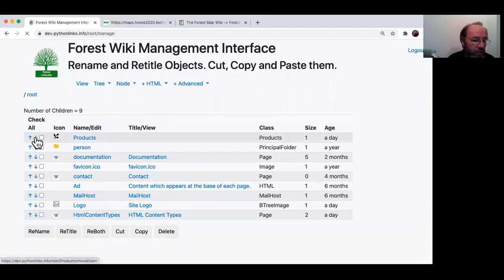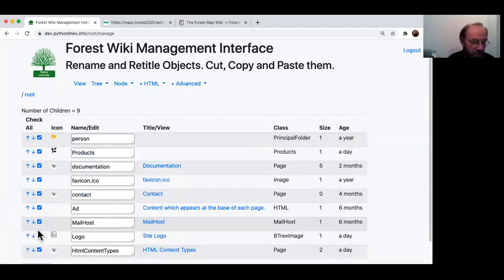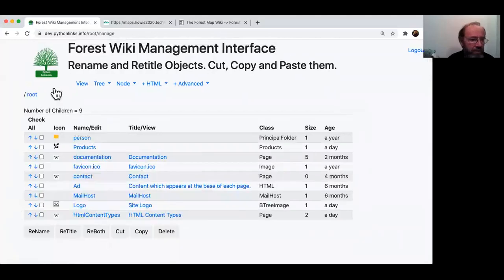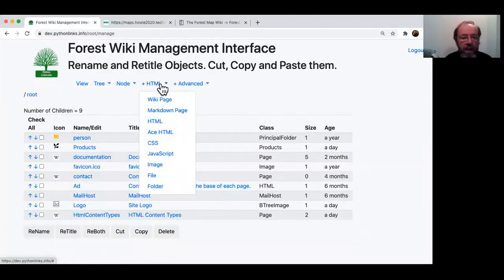You can sort the order of items in the ZMI. You can select all, rename, retitle, cut, copy, paste, delete, all the usual things. The next difference is in the content types. For wiki pages, we have both WYSIWYG wiki pages and Markdown wiki pages. For the look and feel, we have HTML, CSS, and JavaScript, all with the syntax checking ACE editor, and then the usual file, folders, and images.